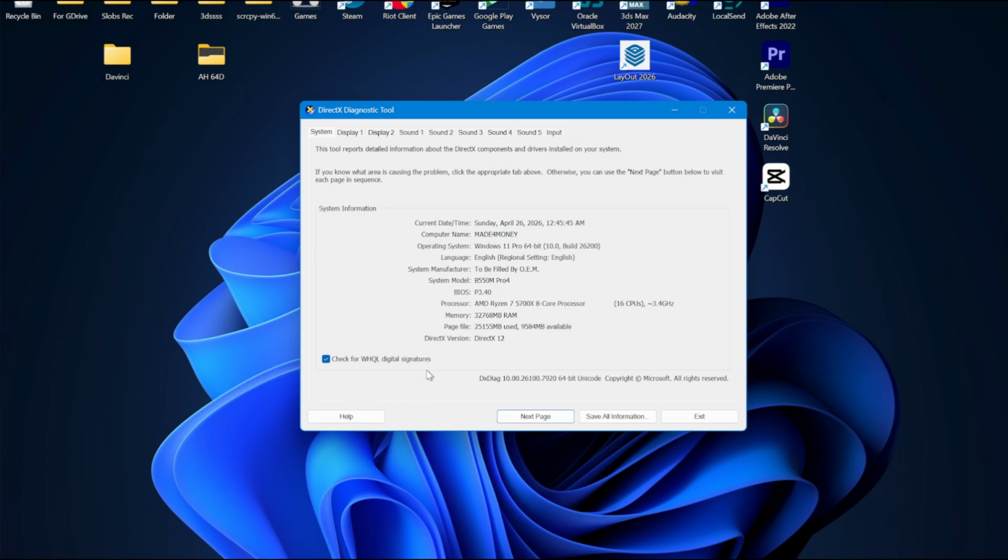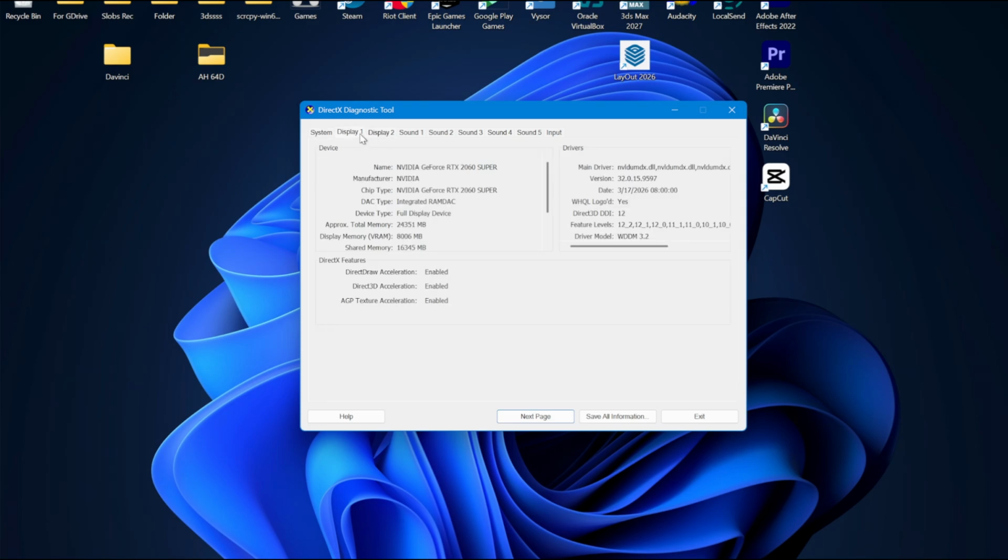And then once that's done, go ahead over to the display tab. It could be display 1 or display 2 if you have multiple displays. And just look at feature levels right here. If yours says 9, 10, 11, and 12, well, that means your GPU is DirectX 12 capable. Now you'll be able to download DirectX 12. If it says here 11 only, well, unfortunately, you won't be able to download DirectX 12.